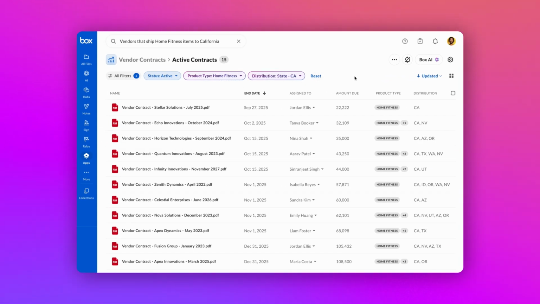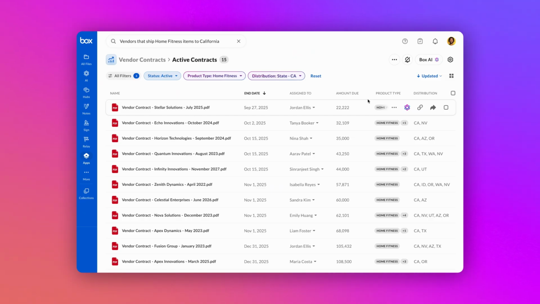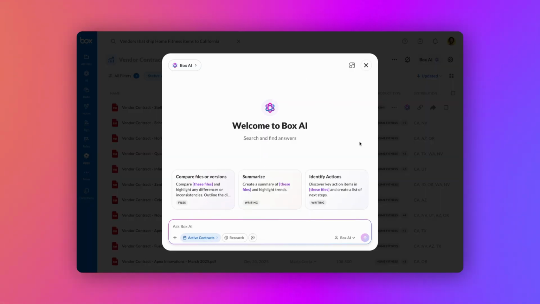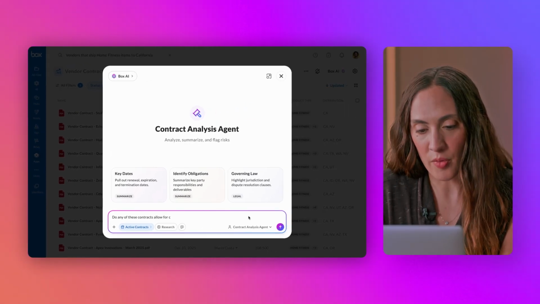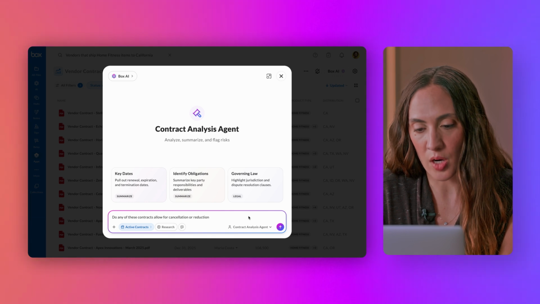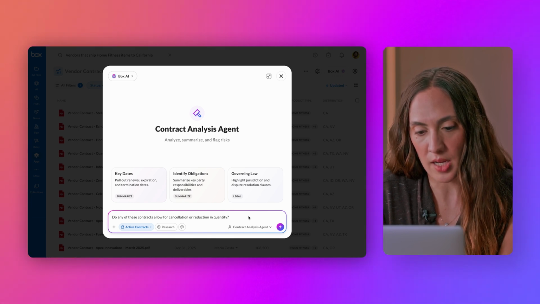Now I'm wondering, do any of these contracts have terms that will allow me to cancel or renegotiate the order quantity? Rather than going through each contract one by one and reading all the policy terms, I'll just ask my contract analysis AI agent. Do any of these contracts allow for cancellation or reduction in quantity?